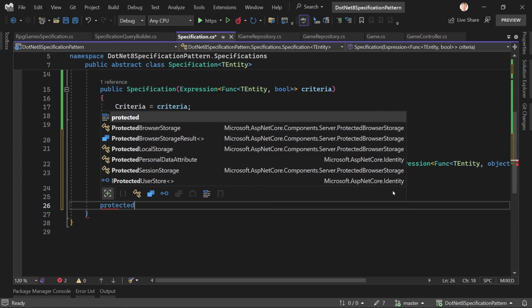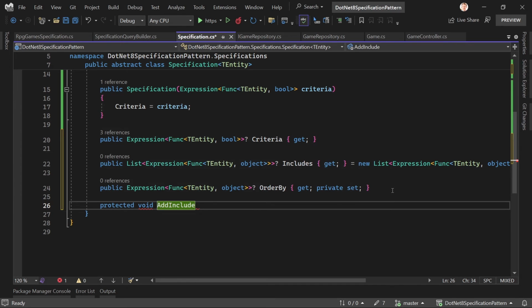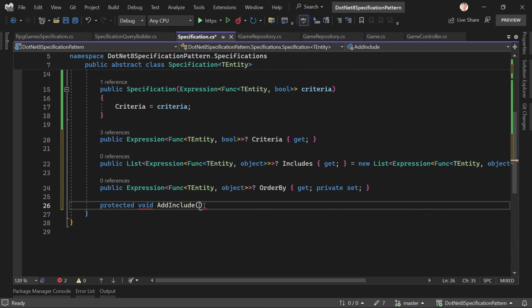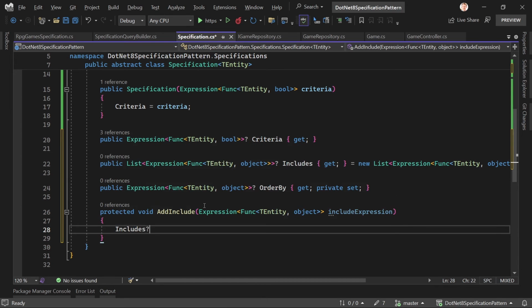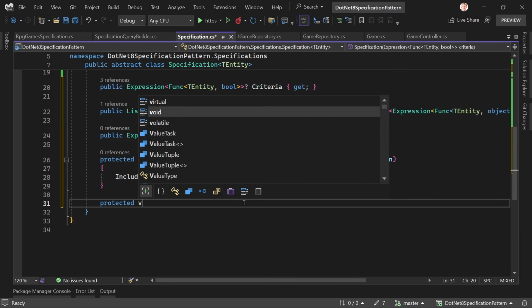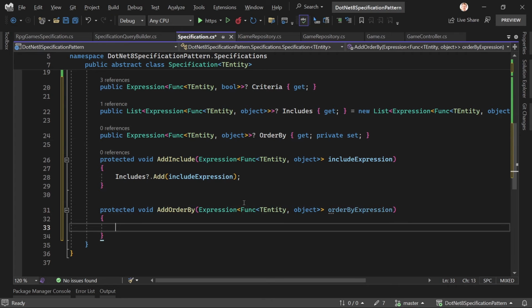First thing we need is to add the includes: a protected void AddInclude method, again with an expression, but I am getting lazy now. So here AddInclude with an expression called includeExpression, and here we say Includes.Add(includeExpression), simple as that. And another one, protected void AddOrderBy, another expression, call this now the orderByExpression. And here, that's why we need the setter now.